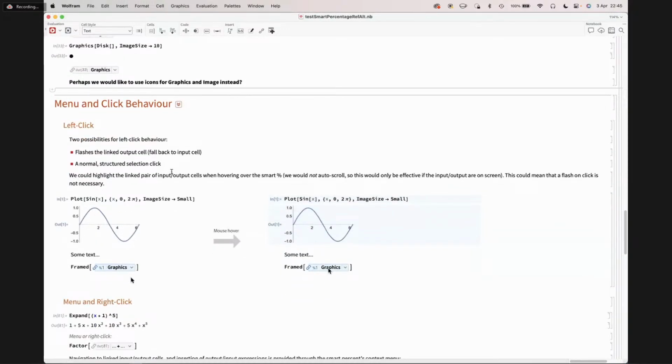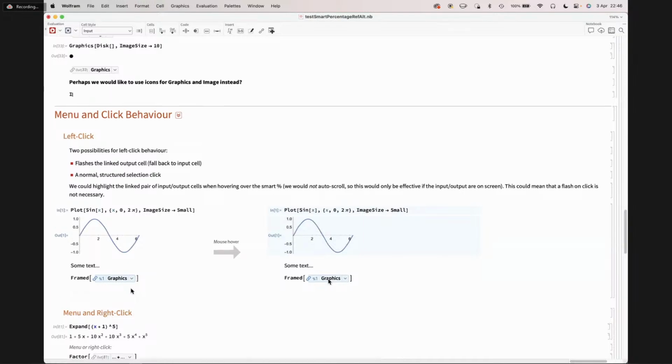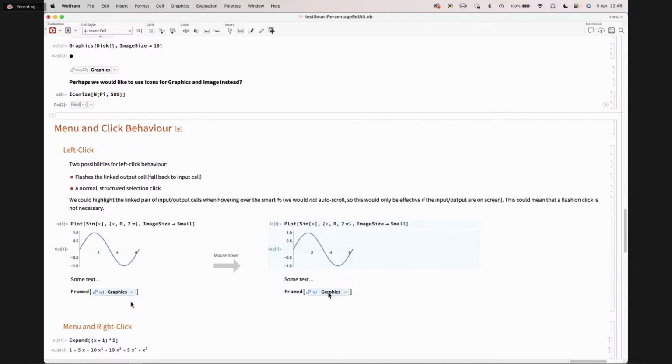Right. Okay. So menu and click behavior. So again, last time you asked for... It should be noted, by the way, if you do Iconize of pi, 500, you get, well, Noah will show us. It's kind of unsatisfactory.